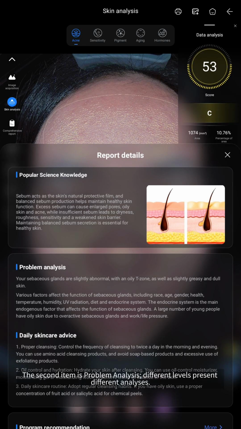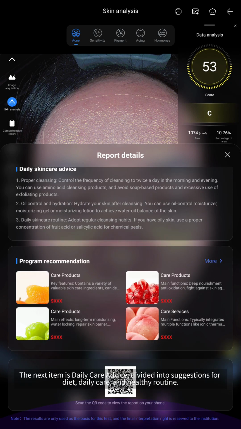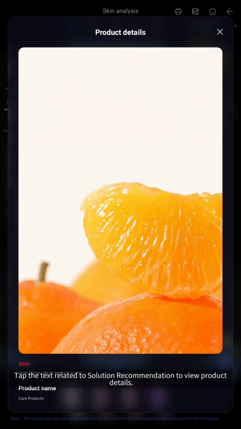The second item is problem analysis. Different levels present different analyses. The next item is daily care advice, divided into suggestions for diet, daily care, and healthy routines. Tap the text related to solution recommendations to view product details.